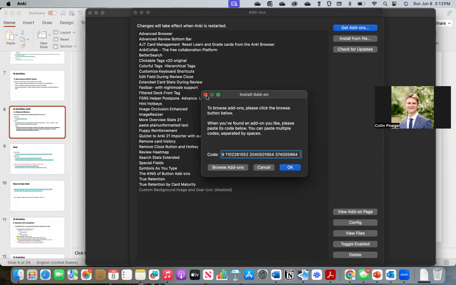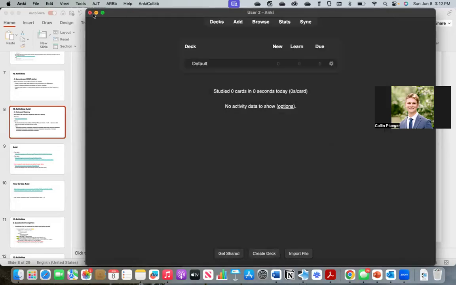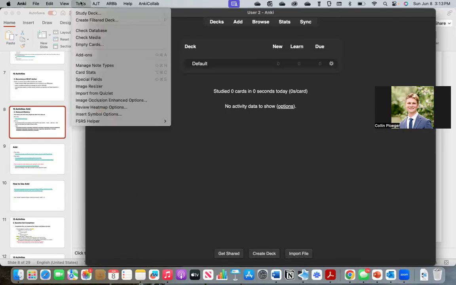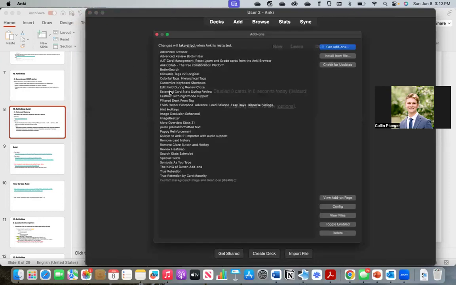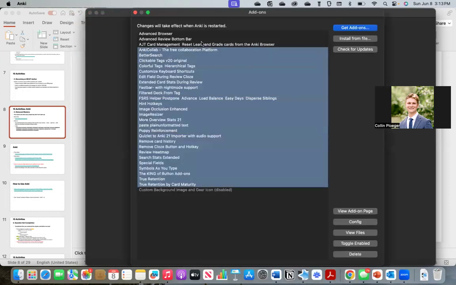Since I already downloaded the add-ons, I'm not going to download them again. But once you hit OK, it's going to download, and then it's going to ask you to restart Anki. All you'll have to do is close out of Anki by hitting this red X, and then just hit the program to open it up again.